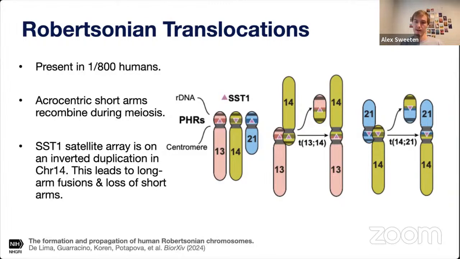So the end result here is that you have a chromosome fusion of either 13 or 14, or 14 and 21. And while this can be phenotypically normal for the carrier, for any progeny, this can lead to things like trisomies or increased cancer risks. So this is a very prevalent observation. And this is all mediated by this SST1 satellite present in the pseudohomologous region.